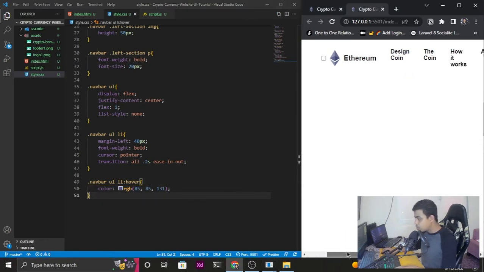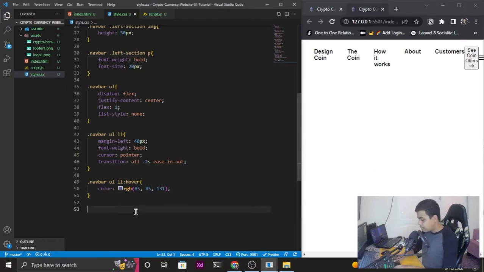So now when I do scroll on the right hand side, we do see over here we do have the C coin offers button, right? So now let's start styling it. So it's going to be inside the right section.